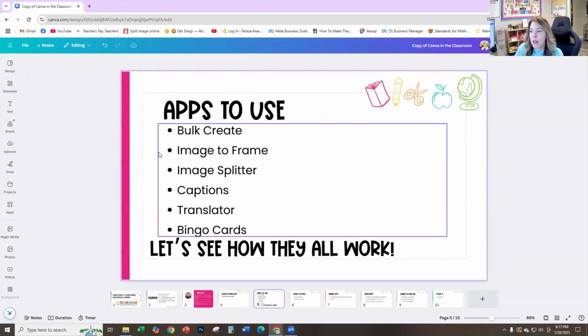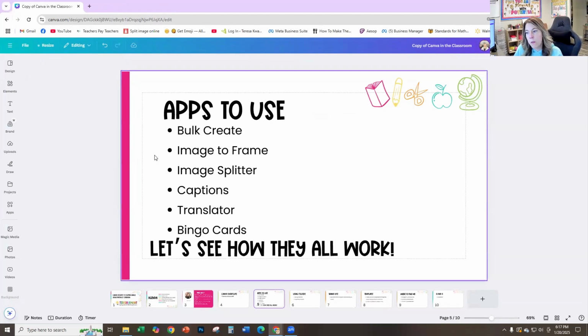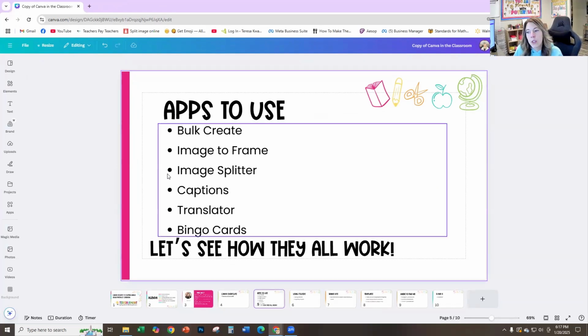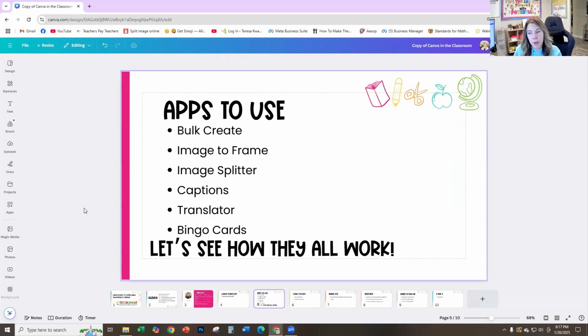I'm also going to show you how to use their image to frame tool. There was a new tool they just released called the image splitter that I have absolutely loved. And then I'm going to show you where to find captions, the translator, and the bingo cards, in case those are ever things you would like to use.